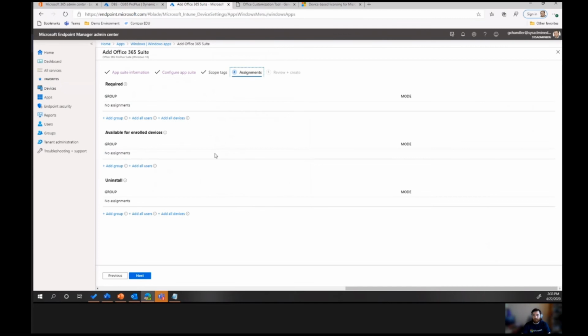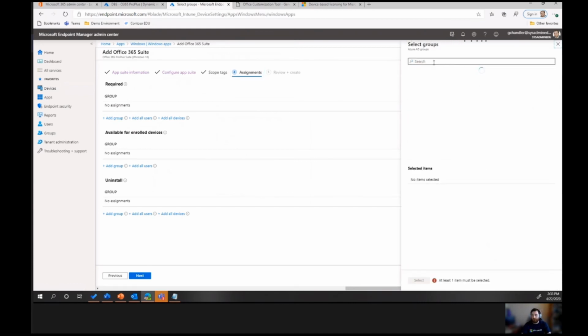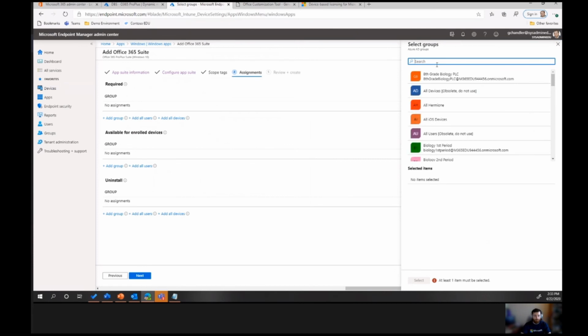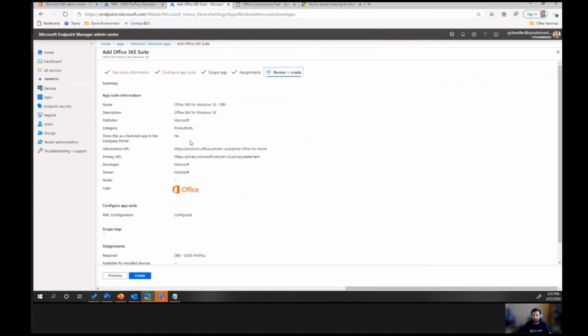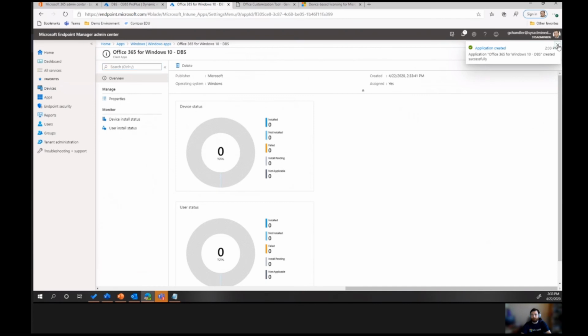I'm going to skip script tags for right now. And now I have the assignments. So, as you can probably guess, I'm going to make this a required installation, and I'm going to add a group. And I am going to search for my DBS group that I created. Here it is. I select it, click Next, click Create, and this is going to create my Office activation and assign it to my devices that are already populated into that group that we assigned the licenses to.